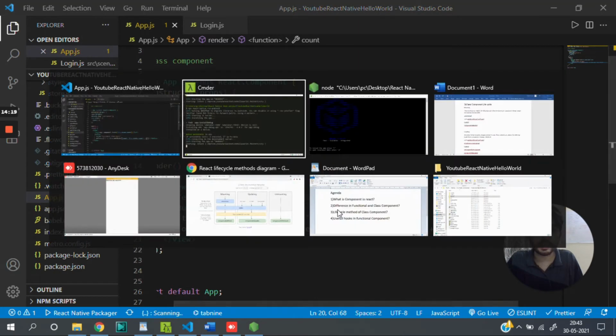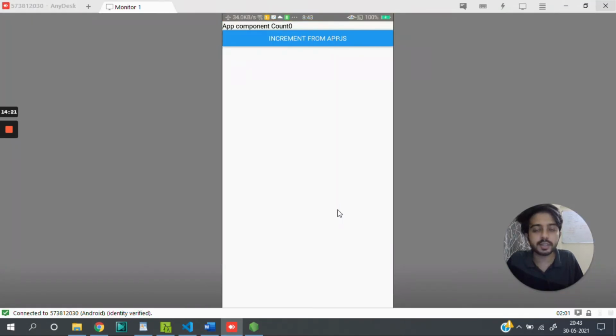Okay, and let's see if the button is here. Yes, the button is there. Once I click on the button, it increments the count. Okay, so this is from the app component, right? This is from the app component.